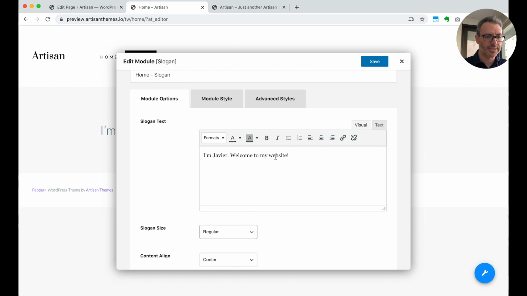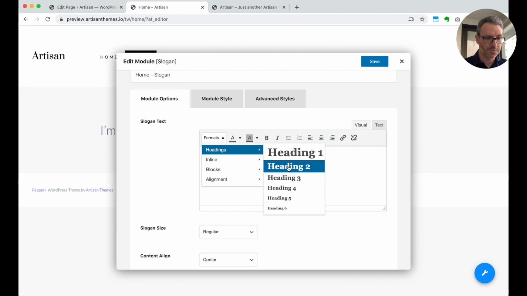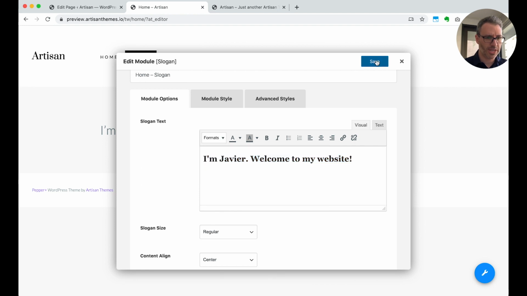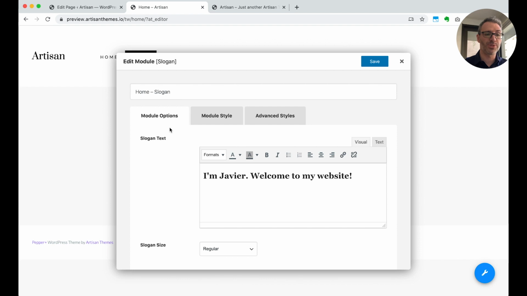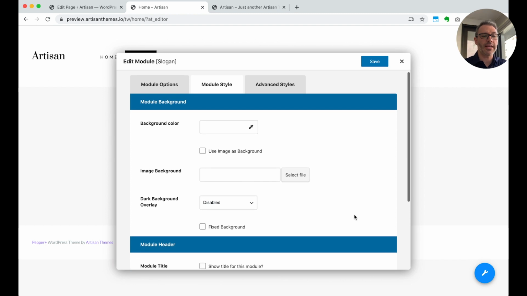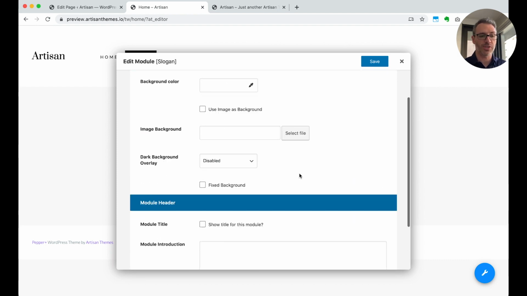I'm going to select the text, make it a little bit bigger by changing the format. So I'm selecting a heading 2. Let's see what happens if I click on save. Perfect. Now it's centered and a little bit bigger, right? But what if I wanted to add a background to this section? So I'm going to click on edit, and instead of staying now on this module options tab, I'm going to switch to the module style tab. And the module style is where you control the background for your modules. Mostly background and then the header of the module if you're using the header as I told you before, which I'm not using right now.